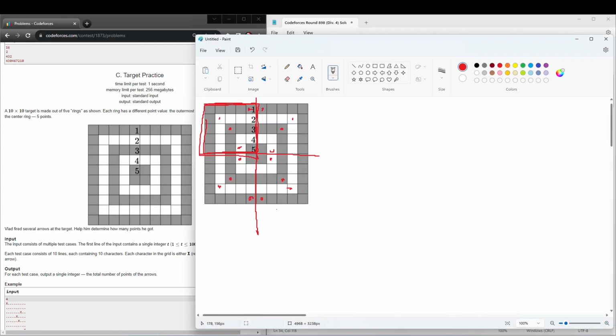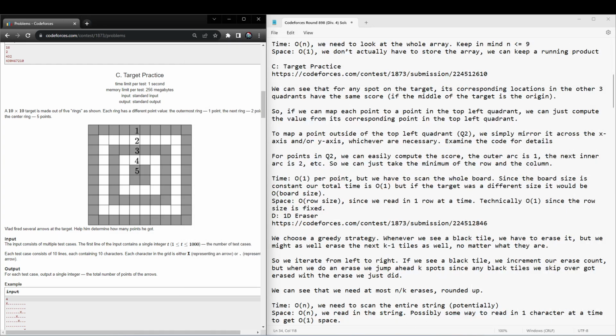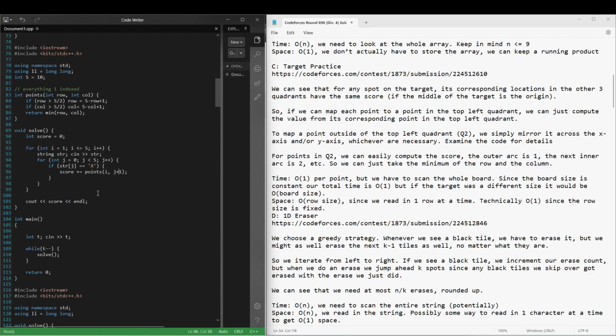If a point is in quadrant 4 down here, it has to be mirrored across the y-axis and the x-axis to get up here. If a point is in quadrant 3, it needs to be just mirrored across the x-axis. If a point is in quadrant 1, it just needs to be mirrored across the y-axis. So I'll pull up the code so you can see the math behind that.